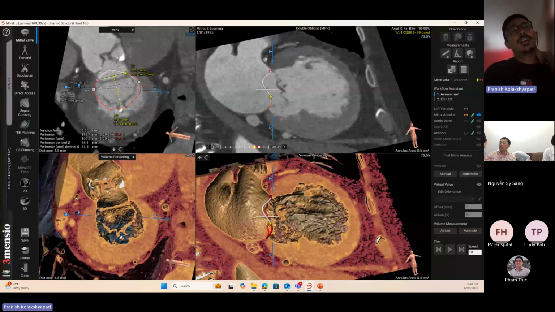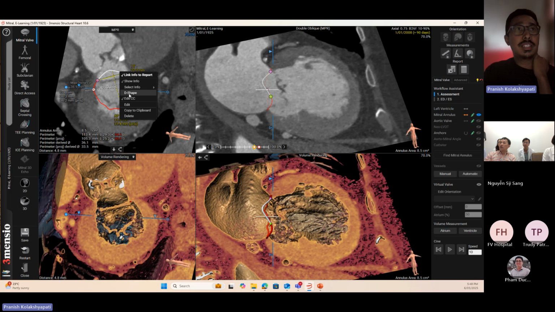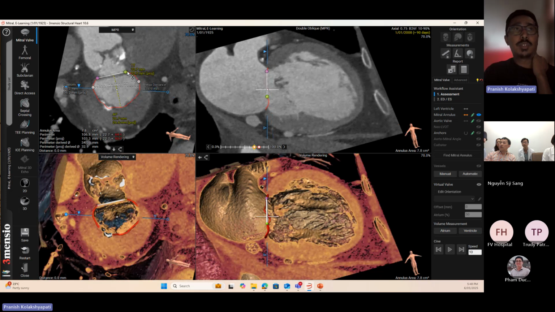And now you can choose to have a D-shaped annulus. So if you want a D-shaped annulus, right click and D-shape, and from the trigone points, it will change the annulus to a D-shaped annulus. So you avoid the overestimation of the mitral annulus. So you have a D-shaped annulus now. Any questions?